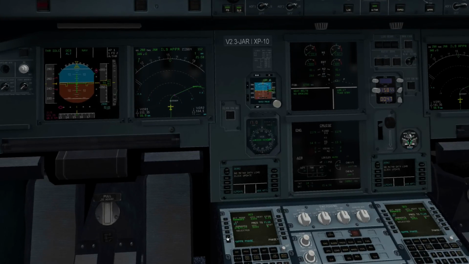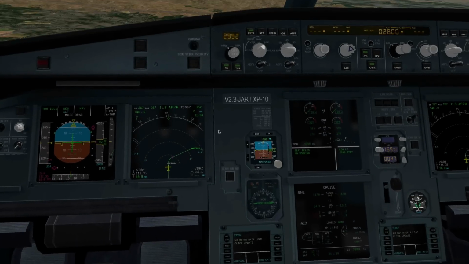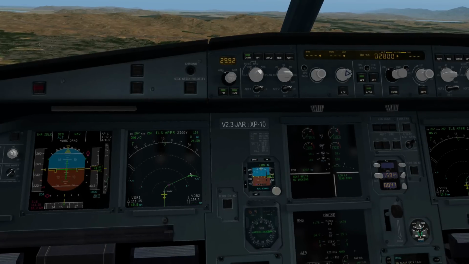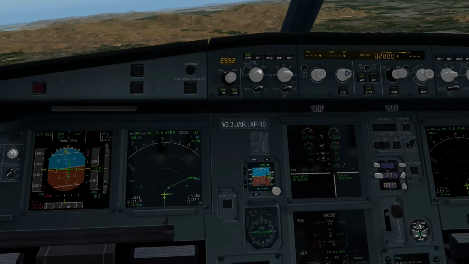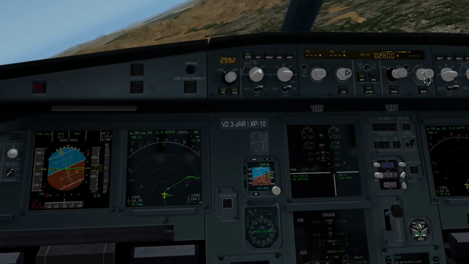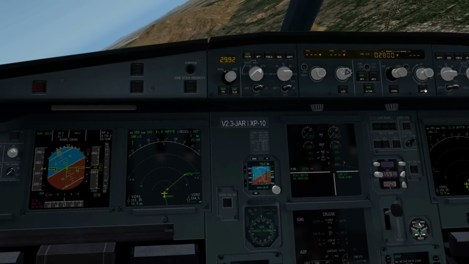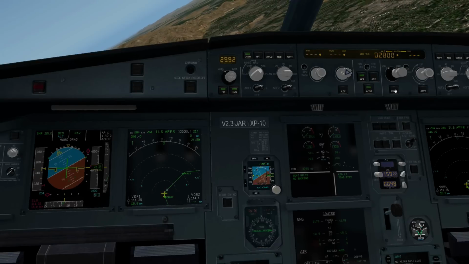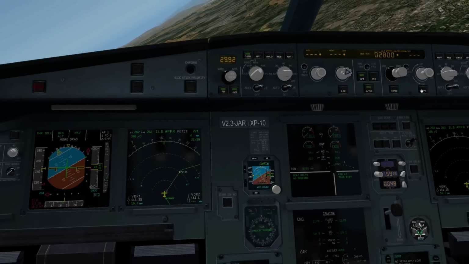So let's begin our approach phase. Approach phase activated. And I see our glide slope and localizer diamonds, so I'm going to, oh, I've got the ILS on. So I'll wait until we get a little bit closer and then click our approach to intercept the localizer.